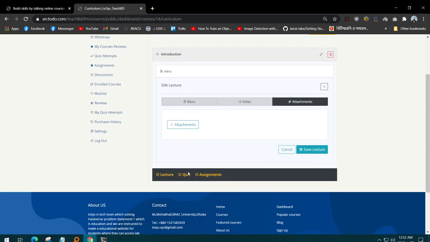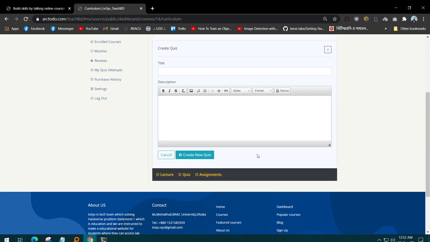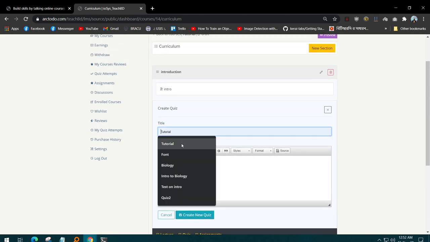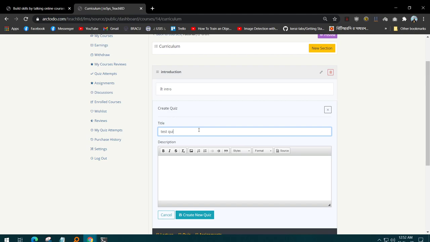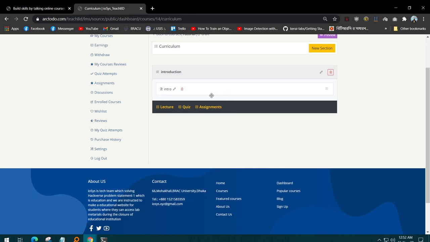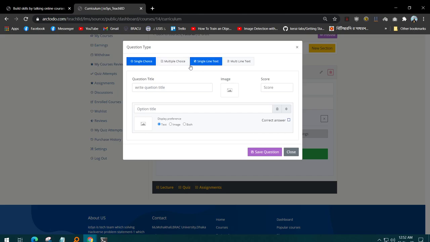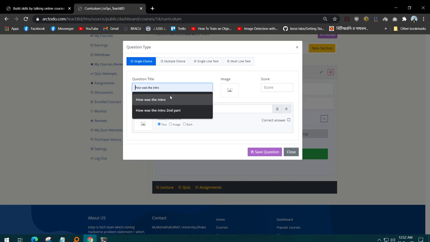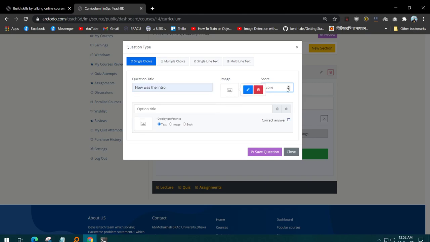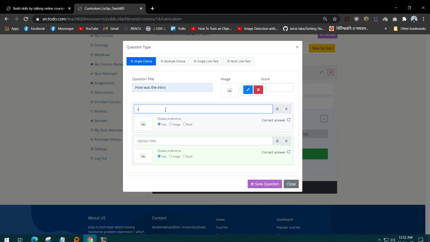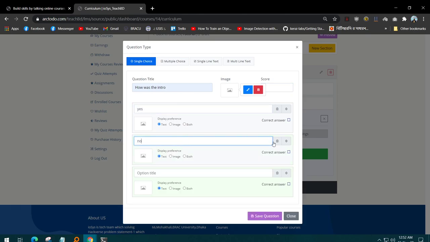Then if the course needs a quiz, they can set a quiz. Let's say a test quiz. We are setting a test quiz. And create the quizzes and then set questions. There are multiple choice, multi-line text, single line text, single choice. Let's say we are scoring it 1. Yes, well, that's for an example, and the correct answer is this. Set question.